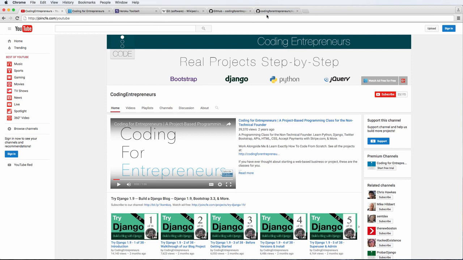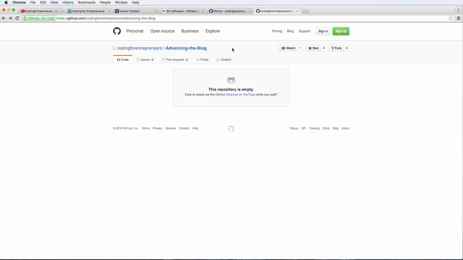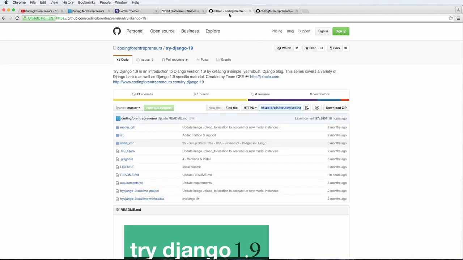One thing that you would want to note is that we will have all of this code on our GitHub. So it's going to be on github.com/codingforentrepreneurs as one word, and Advancing the Blog is the name of this project. So that's where the repository is also going to be named. Of course, it's empty right now because we haven't put anything on there yet, but we definitely will very soon. And as far as the code that we're going to be building off of, that is also on our GitHub under Try Django 1.9. So that code is what we're going to be using here in just a moment.